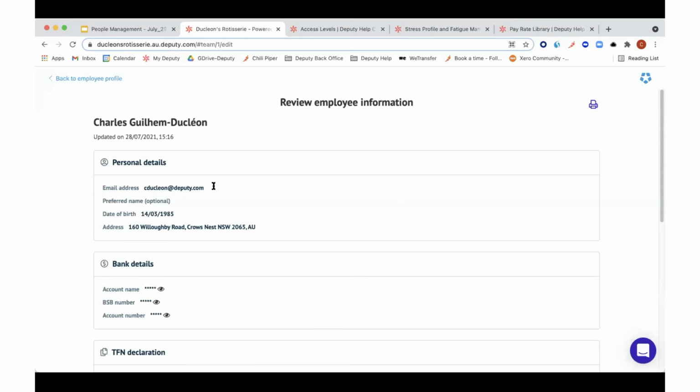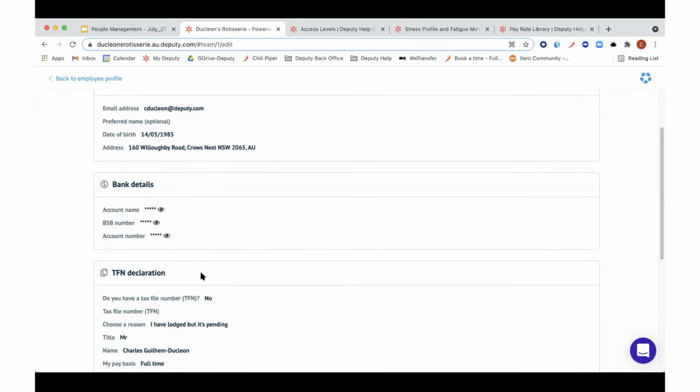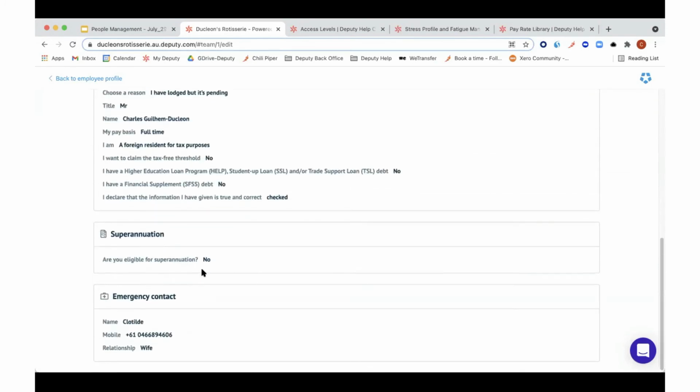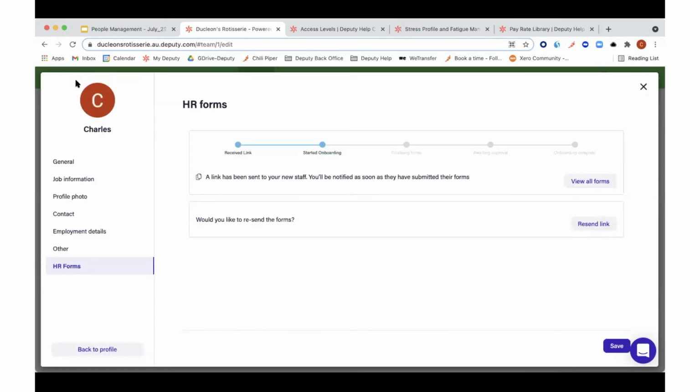So you see he has uploaded his personal details, his bank details, his TFN declaration, a super, emergency contact, and everything. This basically is to make sure that your onboarding is as paperless and as stressless as possible. And you can see right now he started his onboarding. The next step for him would be to finalize his forms. Then you will need to prove that you have received all the forms. This will be this moment right here. And then the onboarding is complete.